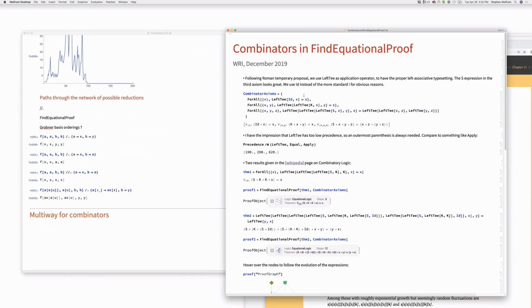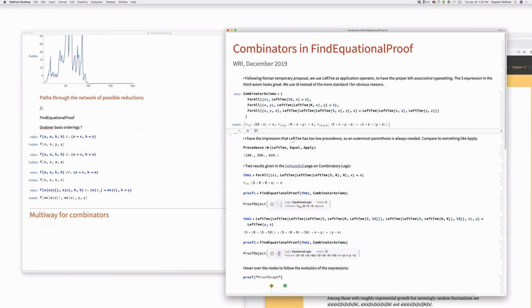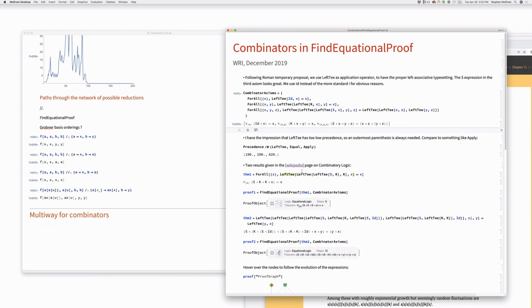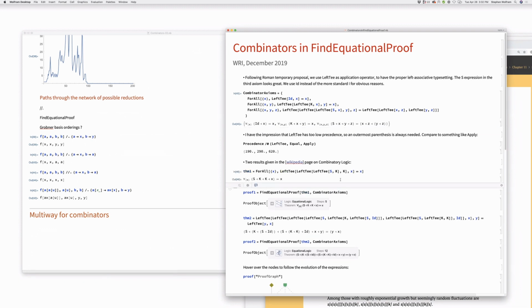Okay, so now what is this? This is saying, this is the axioms for combinators here. We are using left T for this combinator apply operator that Roman wants to have. Yep. And then just go to theorem 1 or theorem 2. Okay, so this is saying, let me write that out in a different form.